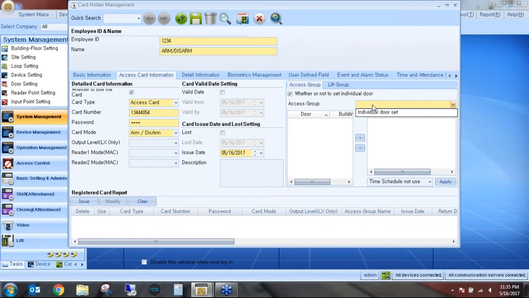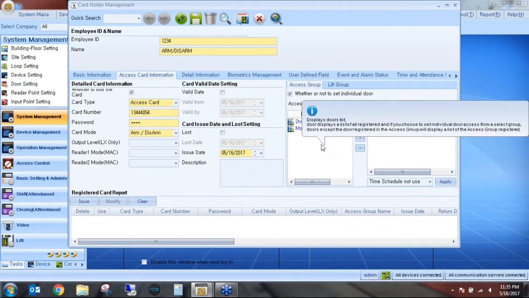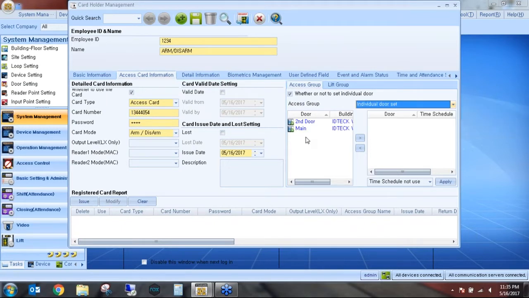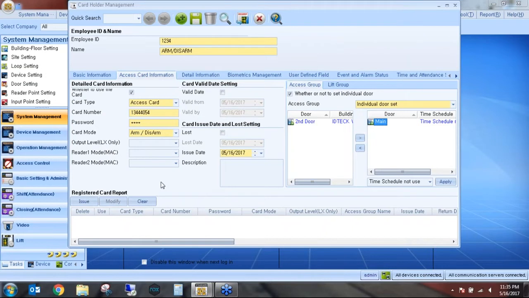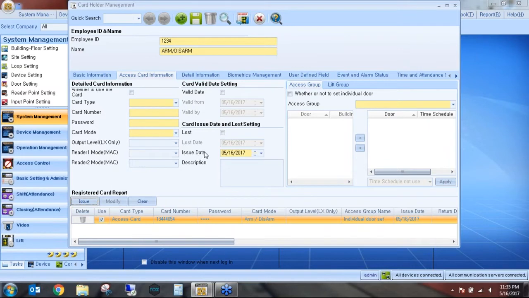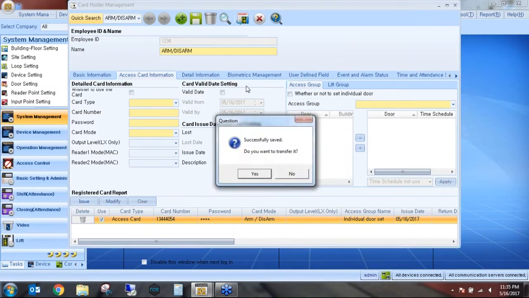Next, let's select doors. We have two registered doors here. First, main. Second, second door. I will just register one door for now. Let's click the issue button on the bottom part to issue the card and click save. Once it's saved, click yes to transfer the data.